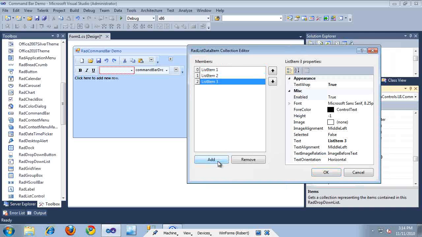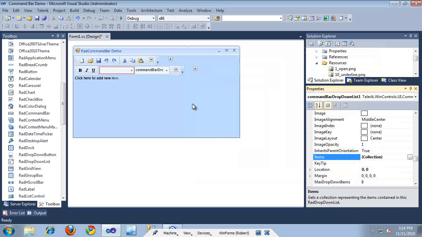So we'll add three fonts, and the first font will be Arial. The second font will be Times New Roman. And then the third font will be Verdana. And I'll click OK.